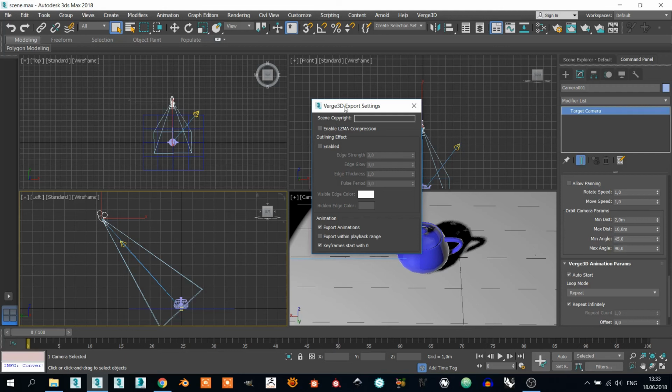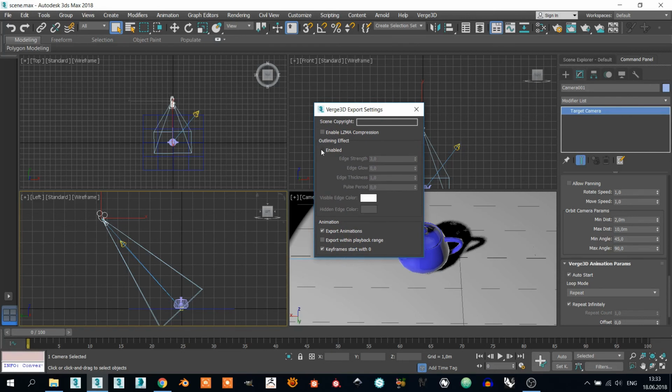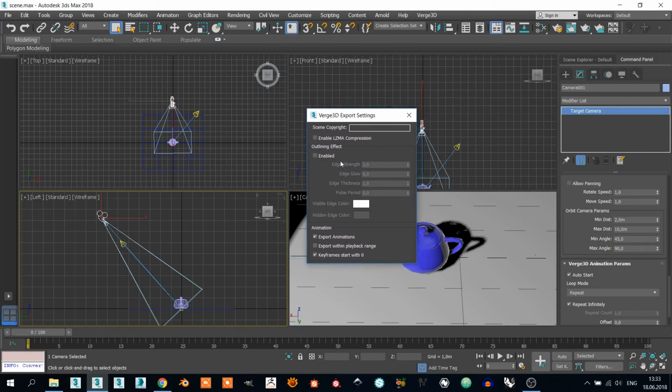The next option enables the outlining of an object with a color. To work with outlining, you need to enable it through the puzzles, logic nodes, or through the code. But first of all, you need to enable outlining here and set it up. For example, you can set up the strength, the thickness, and its color.